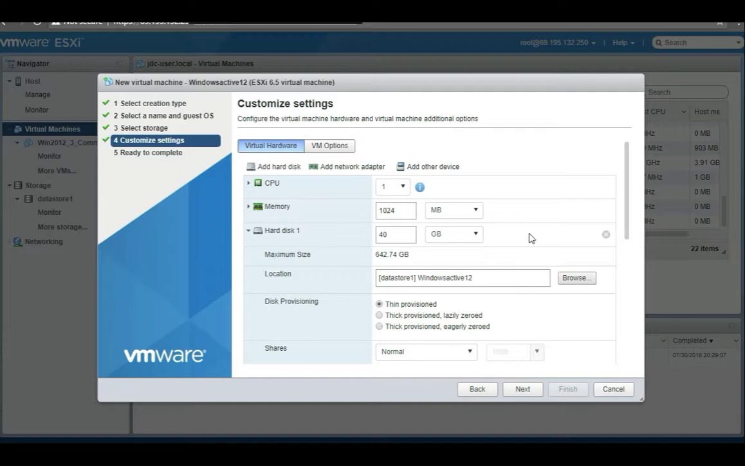Now, eagerly zeroed means you have the same candy bar, but your 40 gig is either going to be in the front or the back. But it's going to be contiguous. It's going to be together. Your 40 gig is going to be together, and you're going to get that 40 gig 100%.